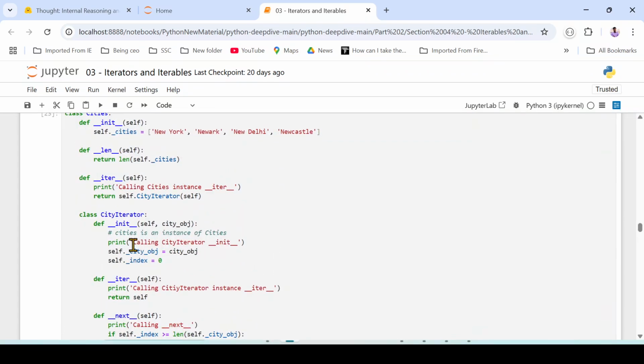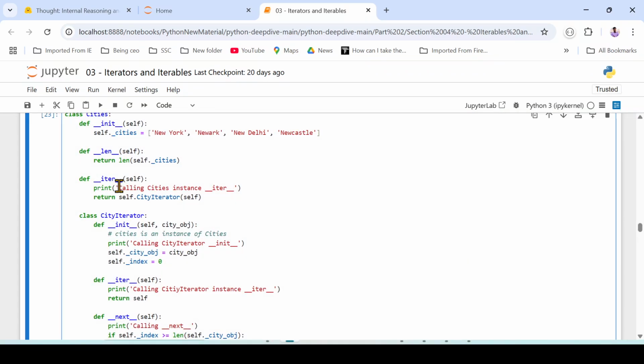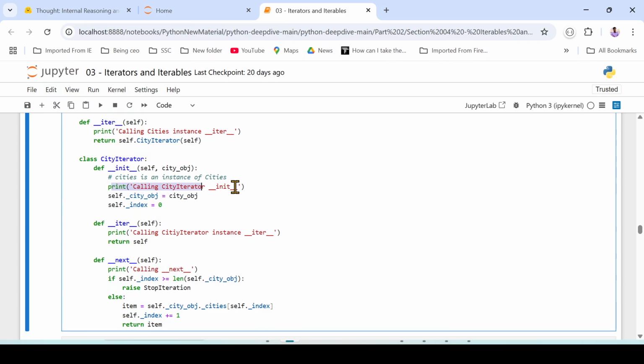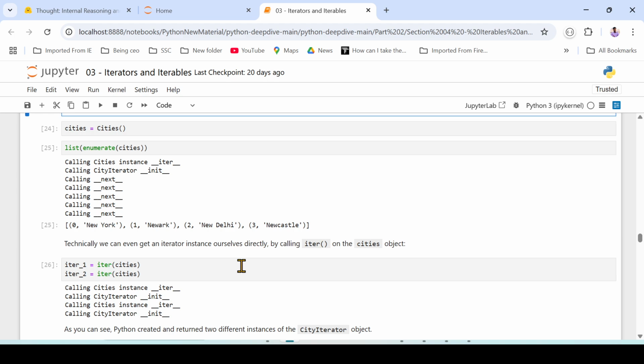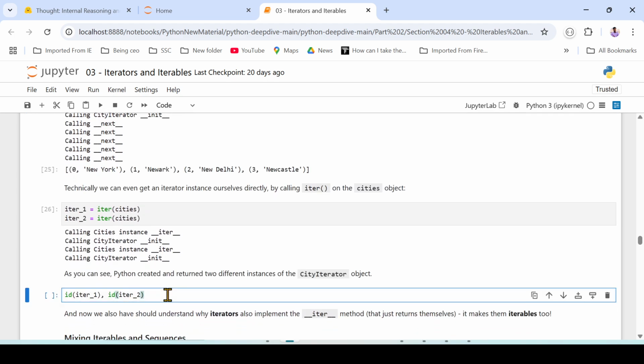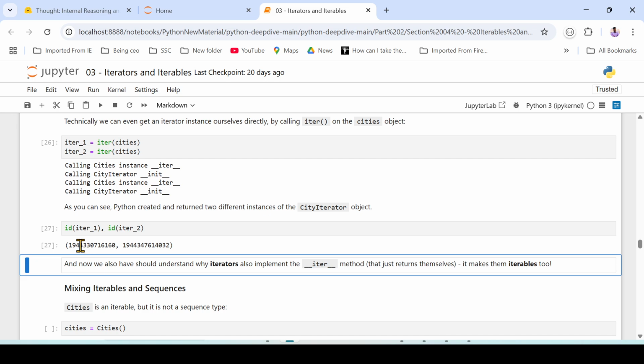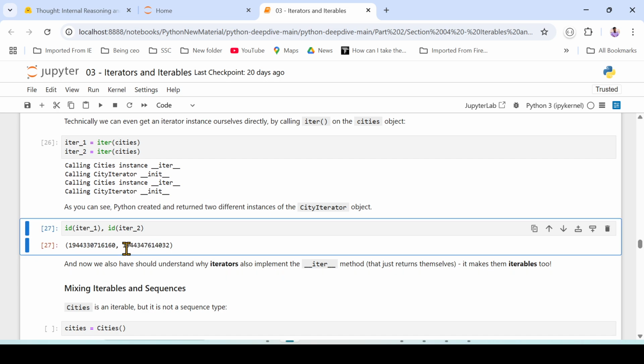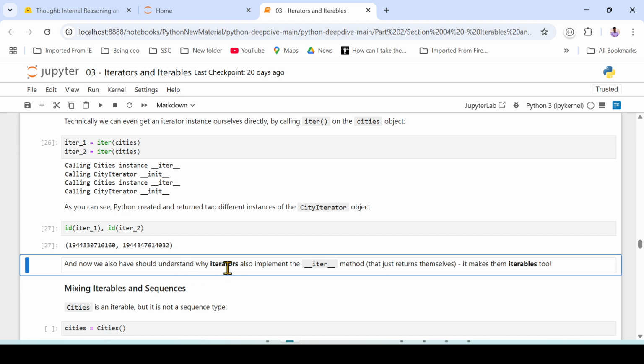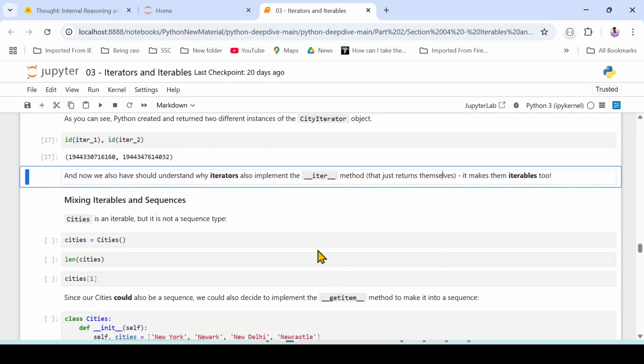So city instance iterator means that when we call the iter function, it called this iter, and then it created the object of this, right? And again, both iterators are totally new. We can check the object. It's a different object, right? Now we should also know why an iterator also implements the iter method, right? So that it returns itself.